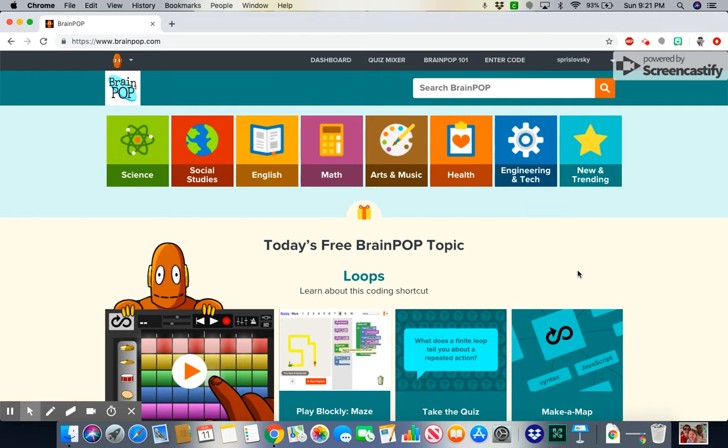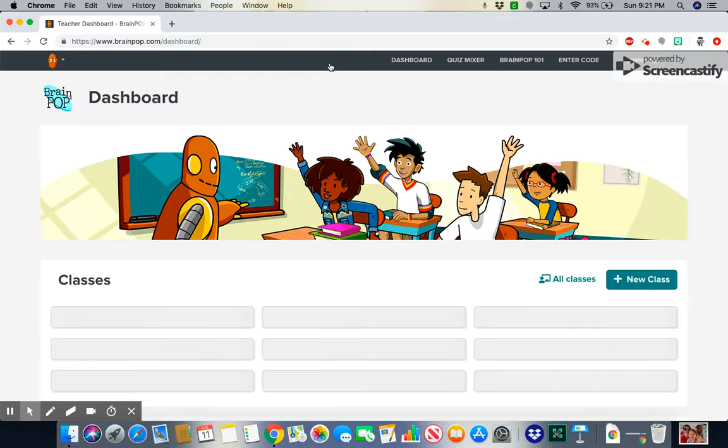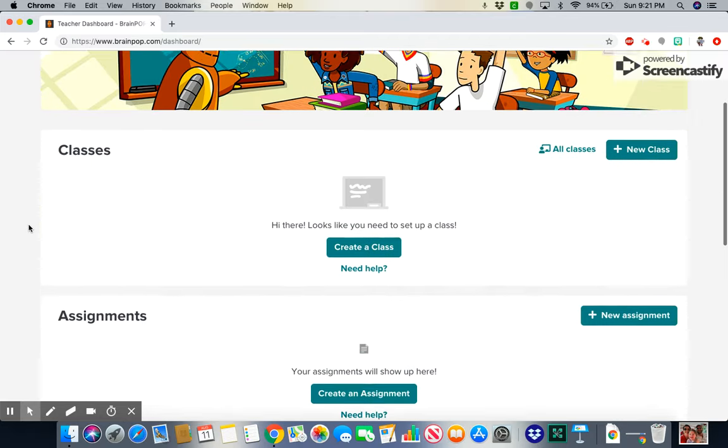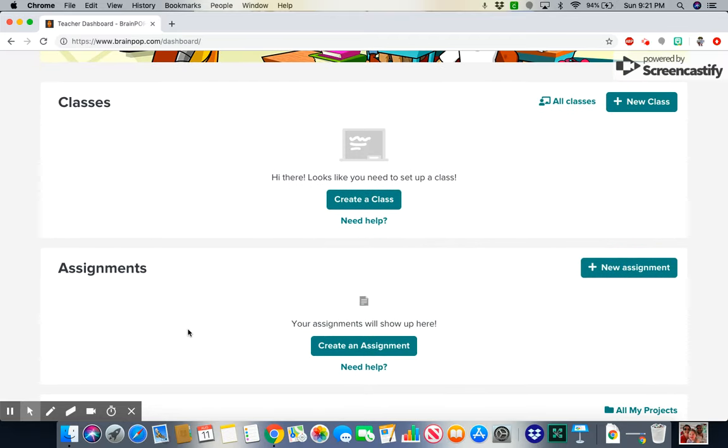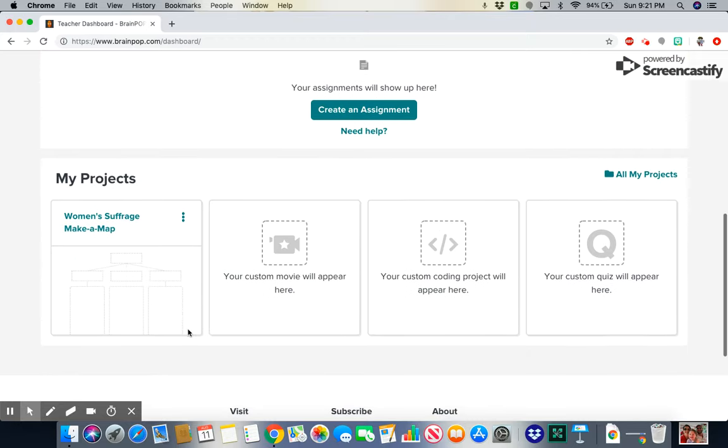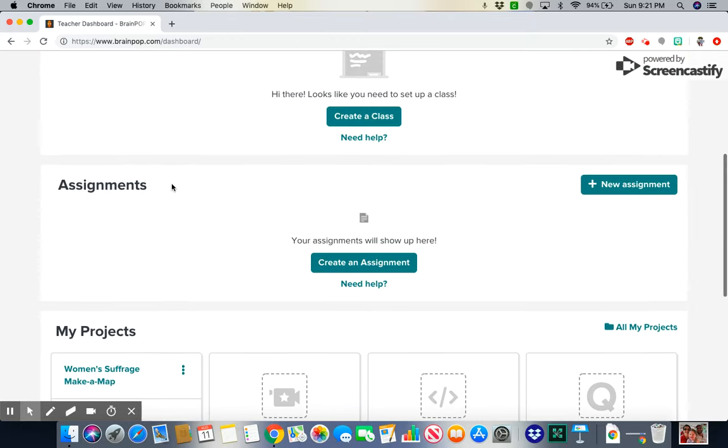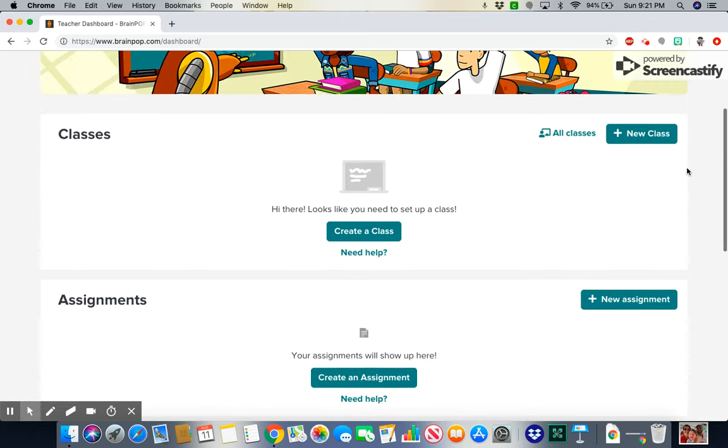Now, for the older kids, you can add classes right to BrainPop. So you can create a class where you can create assignments, and any of their projects will come straight to you. You don't have to worry about sharing links, sending anything over email. It's all right there for you, which makes it a lot easier.